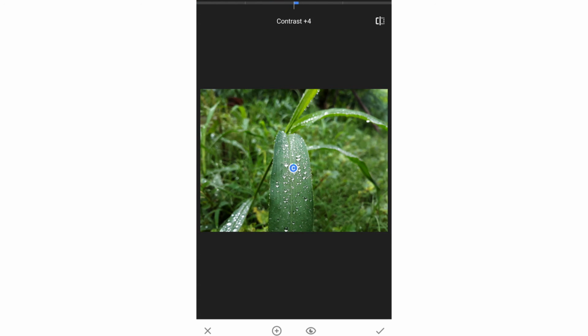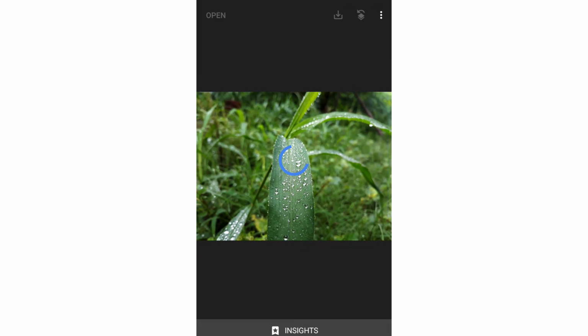Slide your finger to the right to increase and to the left to decrease anything. Okay, it looks better now, as I have reduced the brightness and fixed the overexposed leaf.